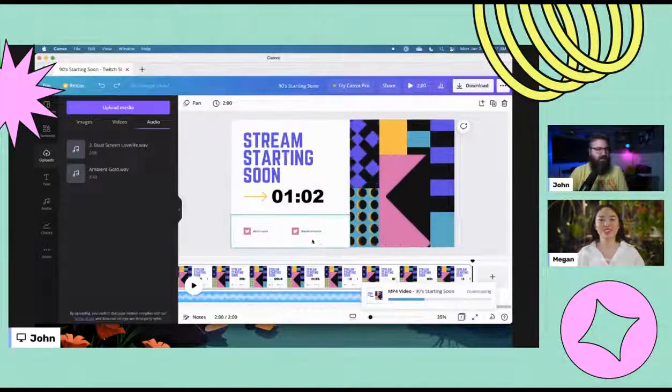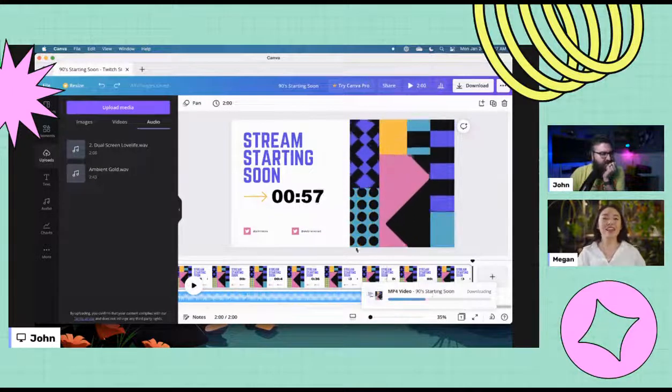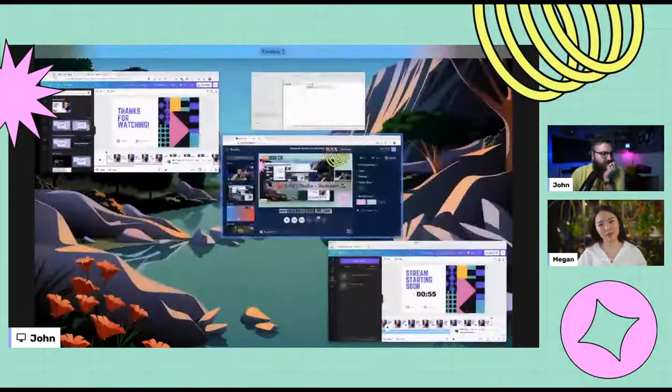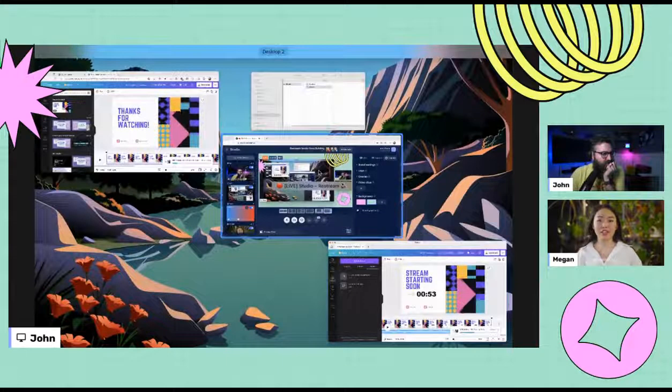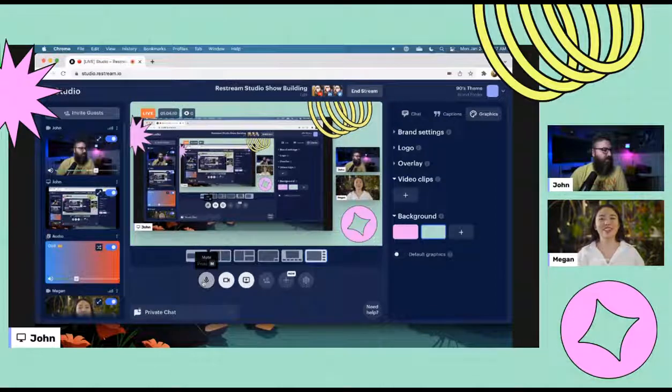Get rid of Snagit. Man, this takes a long time to render these things up in the cloud. I'll mute my mic and listen to music while we're doing this.